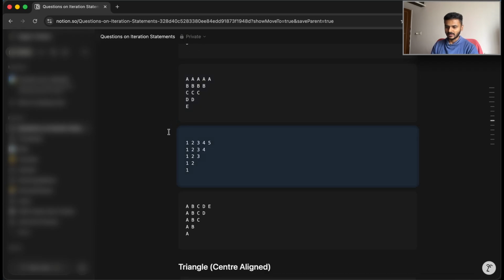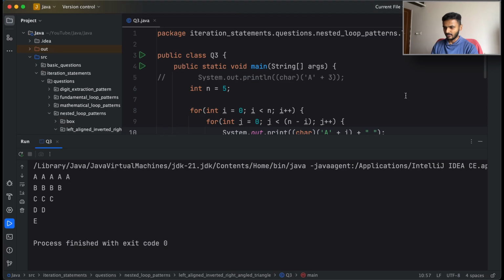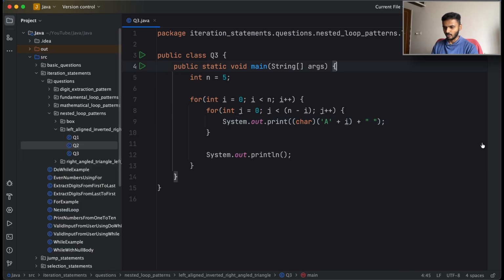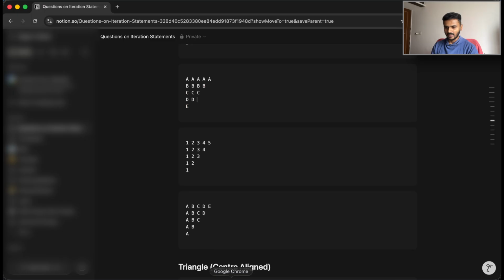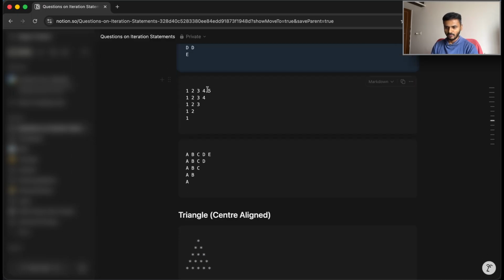So before I move to the next question, let me come back to IntelliJ. Let me get rid of this statement and let's clean up the code. So with this, we're done with the third question from the list. Now, let us move on and talk about the fourth question here.